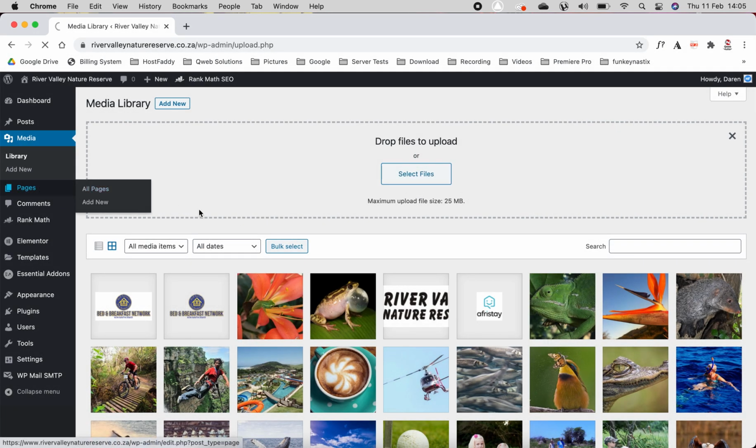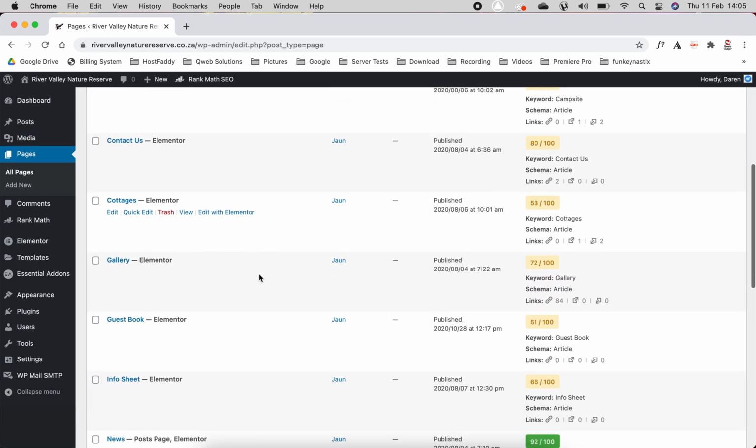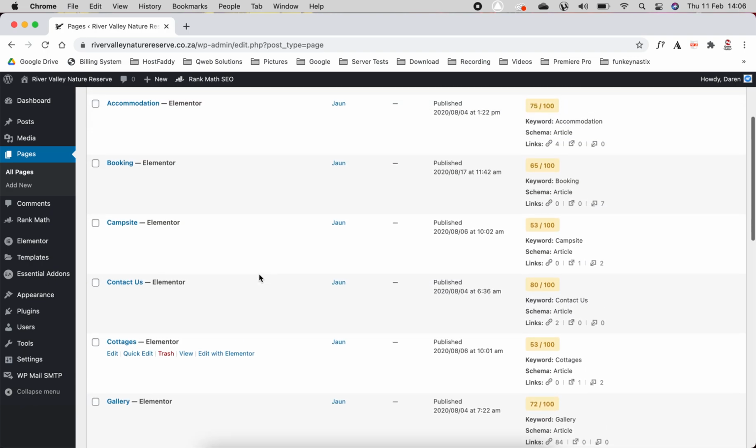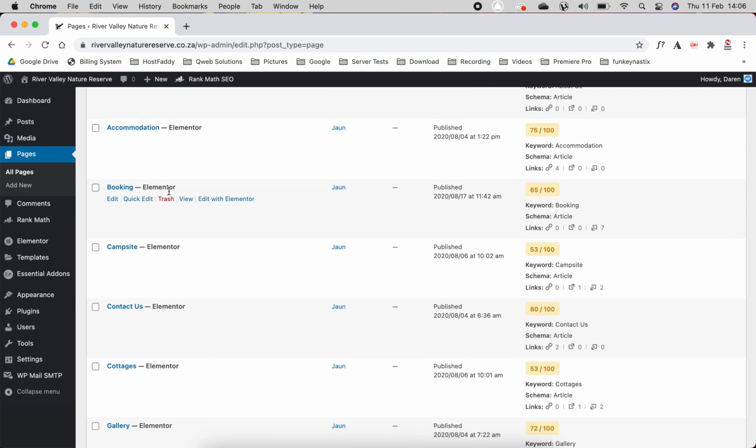Down here is all your pages. So here are all the pages that are on your website. Your gallery, your guest book, your information sheet, your news, everything. As you can see, they are all built with Elementor. That will indicate that your page is built with Elementor. If Elementor isn't there, then your page is built with the standard WordPress page builder.